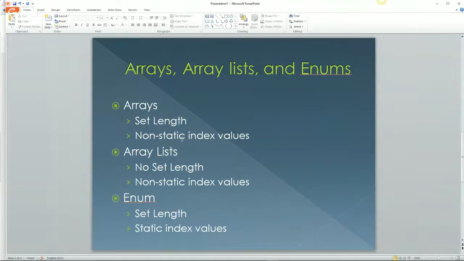So say you want a list of your favorite pies, and we're going to do the top 3 pies. You're going to have cherry, apple, and pumpkin. Well, I could decide, you know what, I don't really like cherry anymore, so I'm going to switch out cherry for pecan. You can do that with an array.